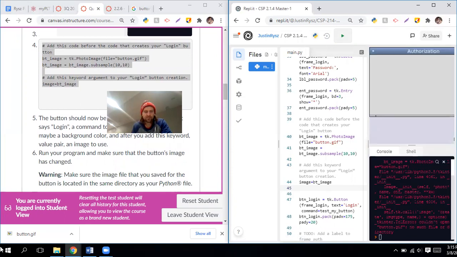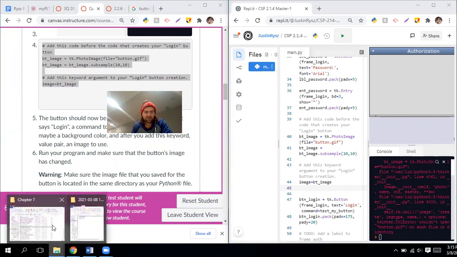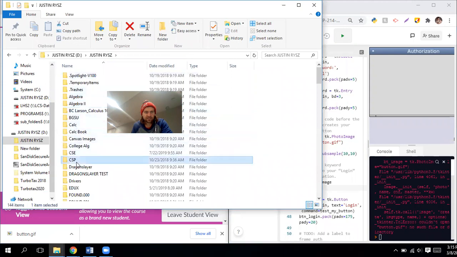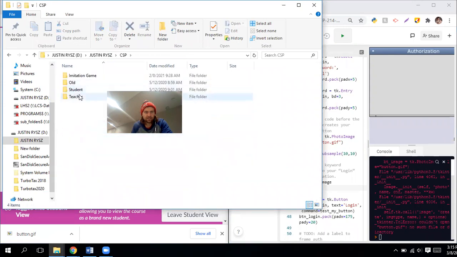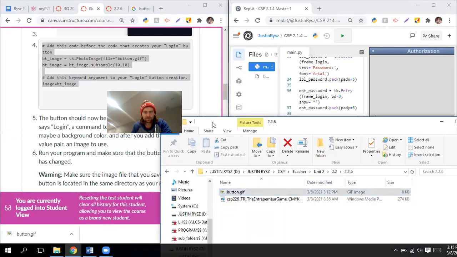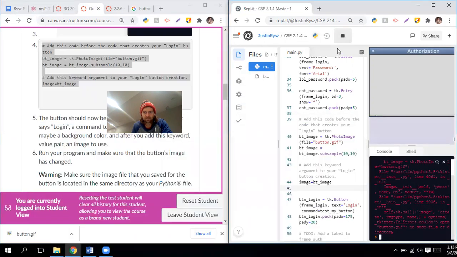Remember on Replit here, we need to go through and actually import that. So can we add the file here? Oh, it doesn't let me just import it like that. I'm going to click and drag that over then. So I'm going to find my file here, CSP, teacher, unit 2, 226. Click and drag that button over. There we go. Hopefully now this works. We'll run that again.